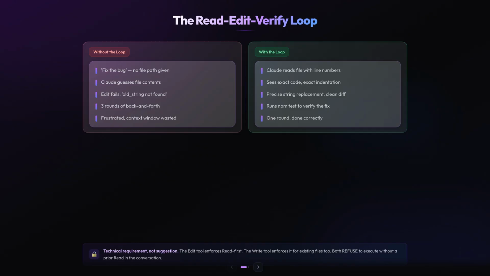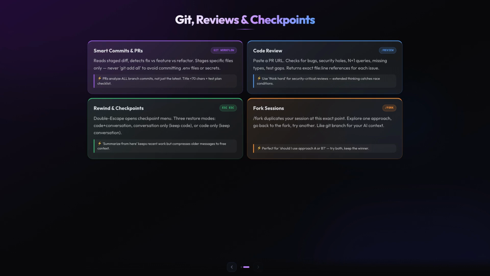On the right, the correct way. Claude reads the file first. It sees the exact code with line numbers, makes 1 precise edit, then runs your test to confirm. 1 round, done.